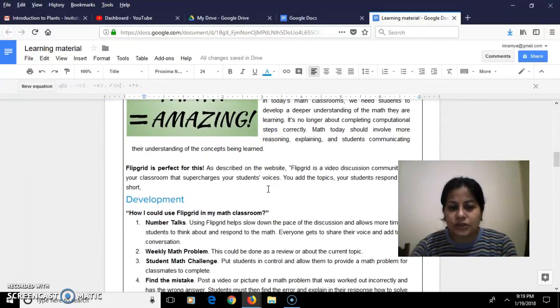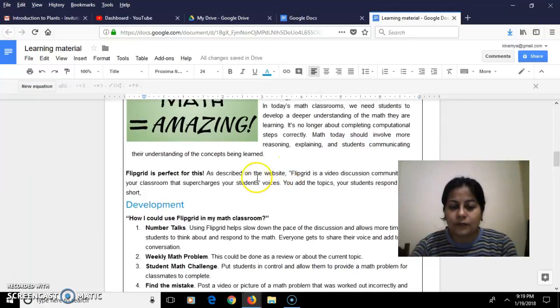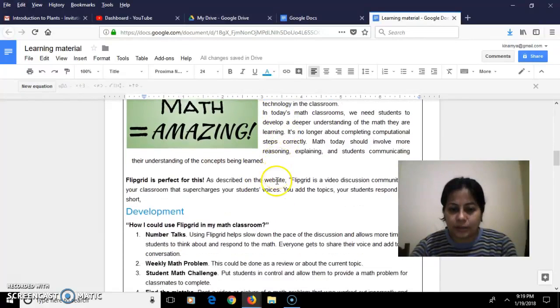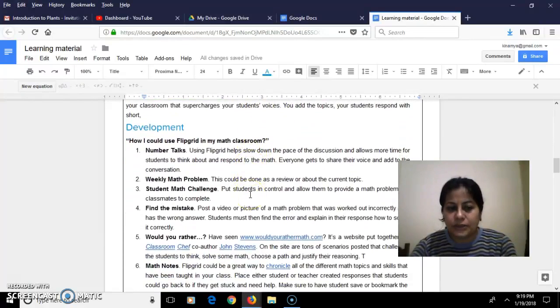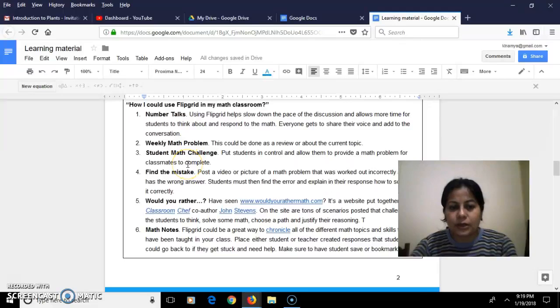In implementation, I have written how Flipgrid can be used in mathematics, and then in development, how I could use Flipgrid in mathematics, that is in number talks. Using Flipgrid helps slow down the pace of discussion and gives the students more time to think about and respond to maths. Everyone gets to share their voice, and even the children who are very shy will also come and add to the conversation.